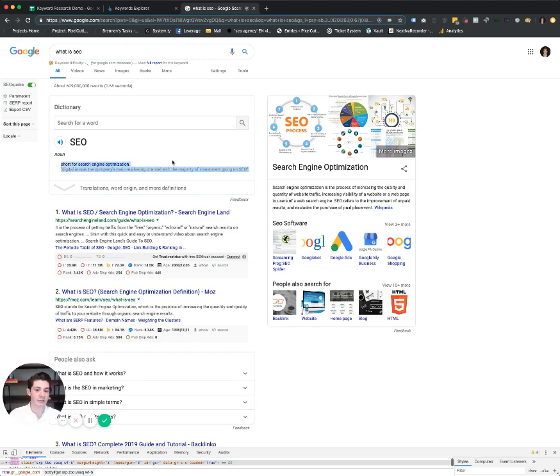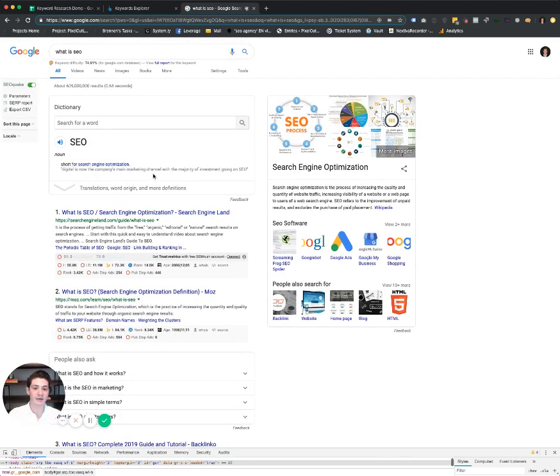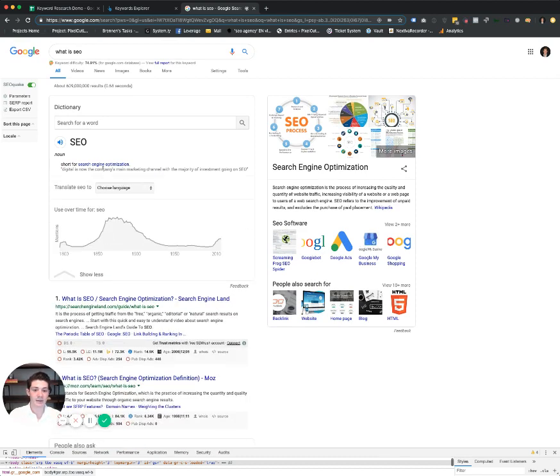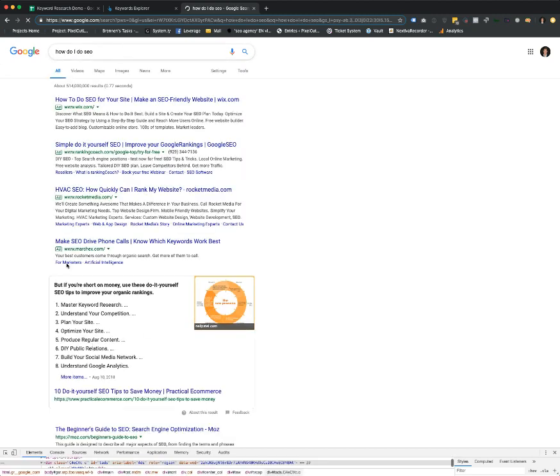So this is a knowledge card, but this is not necessarily one that I would consider a good one because this is coming directly from Merriam-Webster, typically, unless Google has decided to create their own dictionary, which for some reason seems to be kind of the case. So let's take a look. Let's see. How do I do SEO? All right, here's a knowledge card.